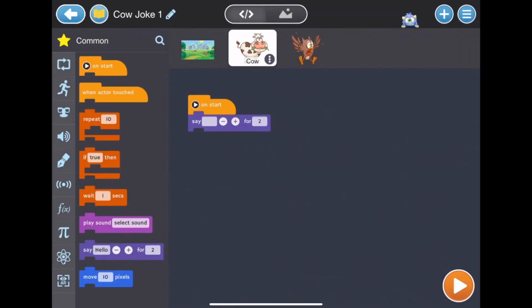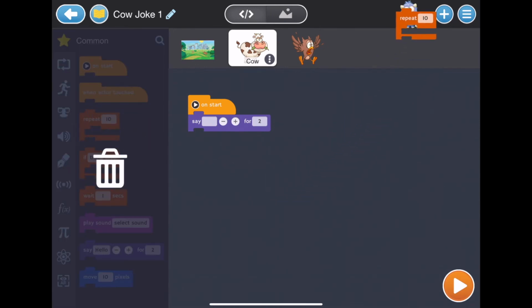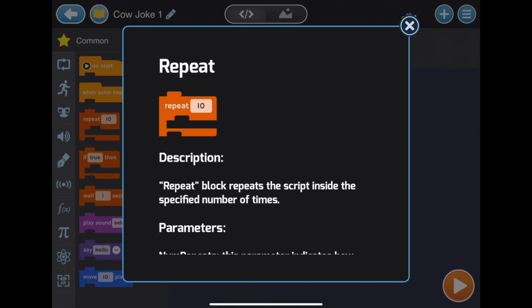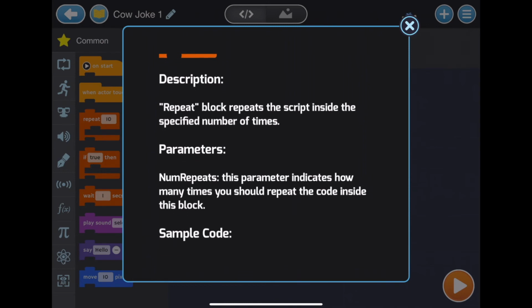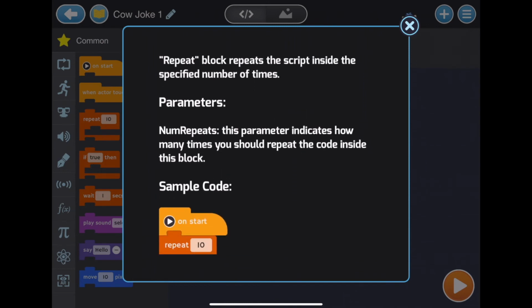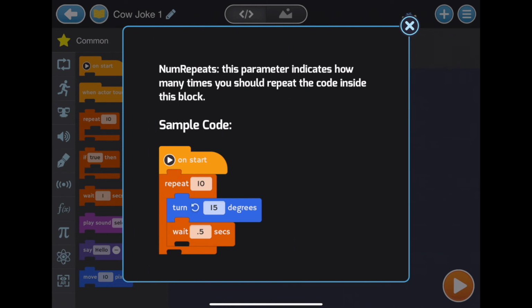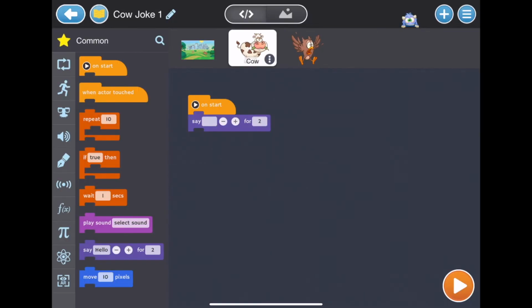Let's try it with one more. Let's take a repeat block, over the top, let it go, and there we go. It gives me the title of the block and tells me exactly what it does. And for this one and some others, it also gives me some sample code that I can try out and see what happens. So that little purple character is extremely useful.